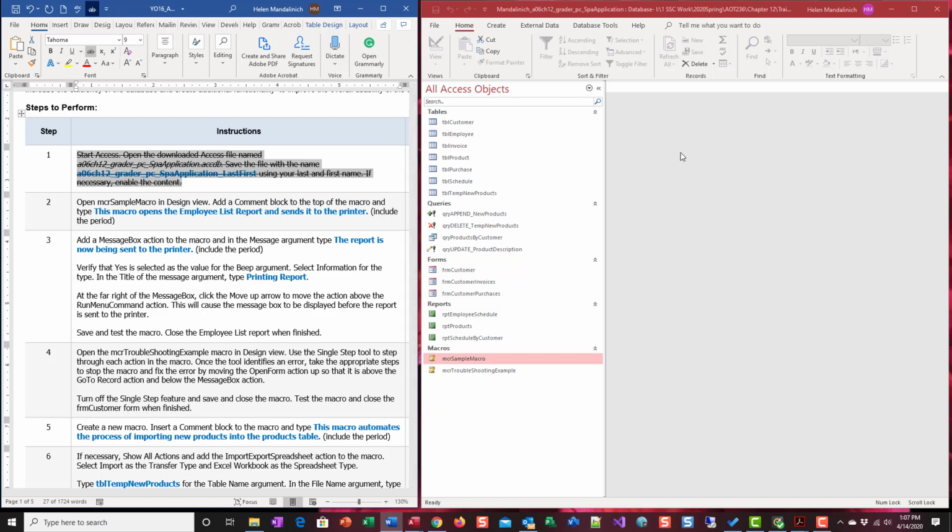So if we look at our instruction sheet, I have the file open. It's this SPA application, and I have enabled it. So the first thing that we're going to do is we're going to look at an existing macro, and we're going to add a comment block to it.